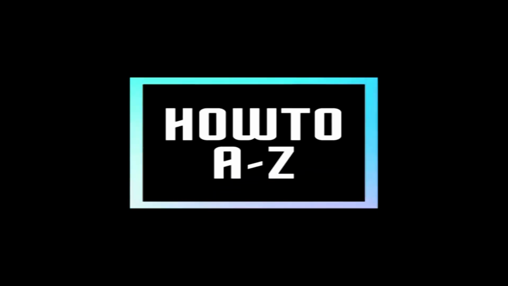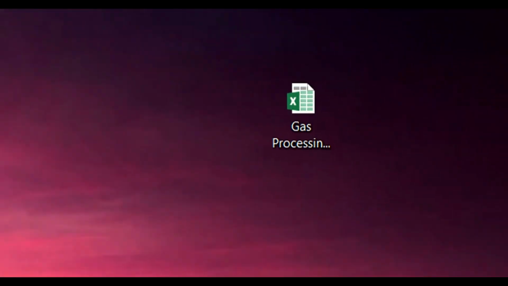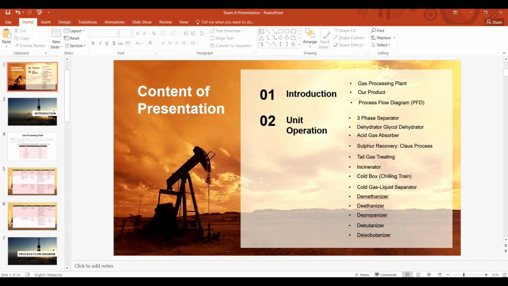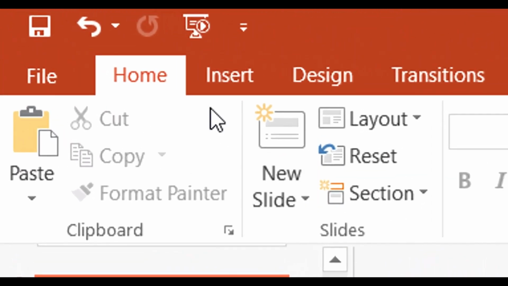Today, we are going to learn how to add an Excel file into our PowerPoint slides. First, make sure you save the Excel file you want to add in your PC. Then, open your presentation slide that you wanted to add your Excel file. To start adding the Excel file, go to Insert tab on top.